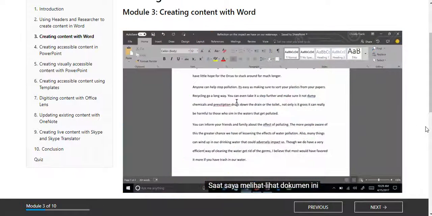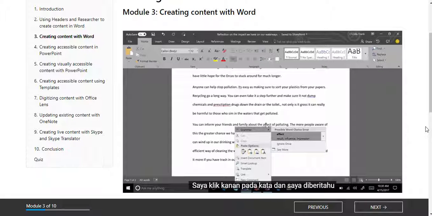As I look through this document, I can see that I have other words underlined that contained grammar errors. I see that the word affect is underlined. It is spelled correctly, but is it the correct usage of the word? I right-click on the word, and I'm told that it might be a possible word choice error. I can see that it is suggesting the word effect based on the context of my sentence. Again, I can have it read aloud to me, including the synonyms.